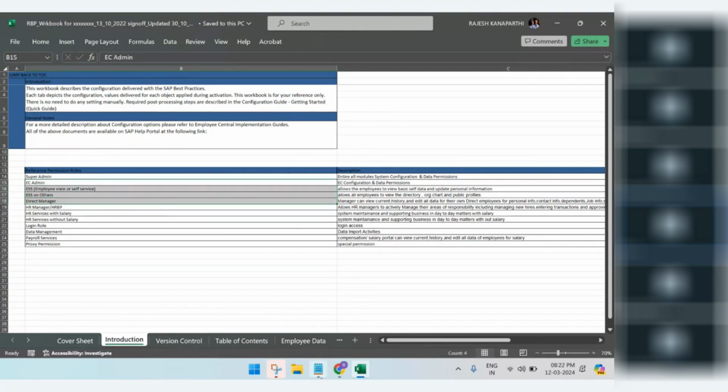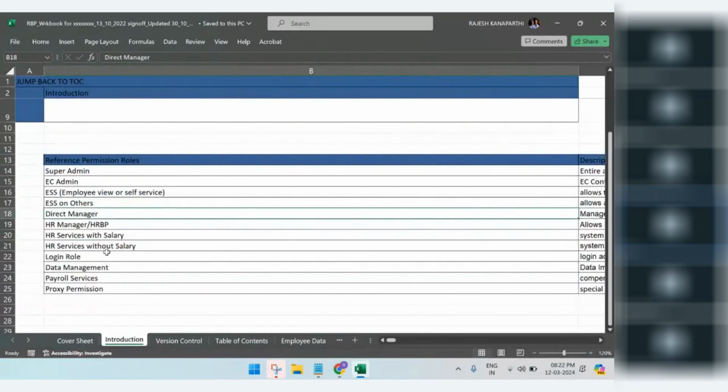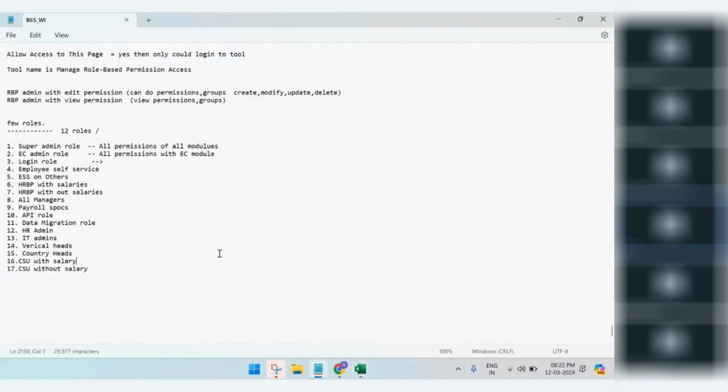Let me maximize the screen a little bit more. Now see here, I told you the same one. You can see it in the workbook as well. Super admin role, EC admin role, login role, employee self-service, others, and these are common. All managers, nothing but direct managers. API role depends upon your API integration if you have it, and these are also common.